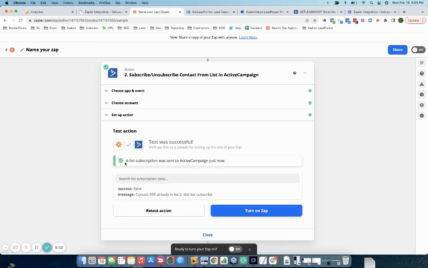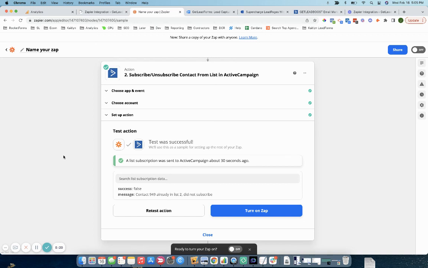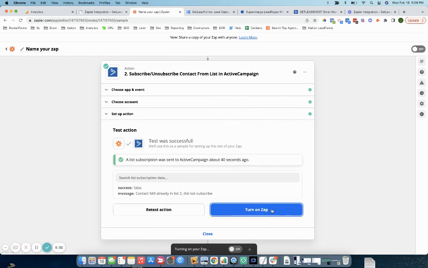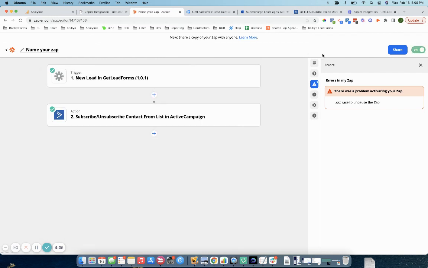And then you can see a subscription was successfully sent to Active Campaign just now. So then go into your system and verify that the email showed up. Make sure when you're testing this, it is a unique address. And then if everything looks good, click on turn on Zap. And that's all you have to do.